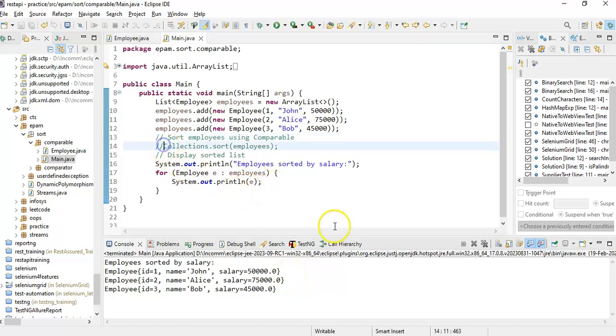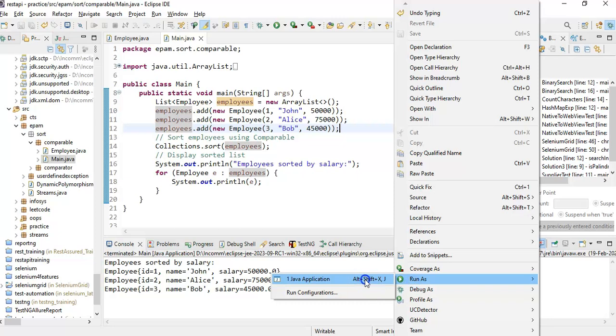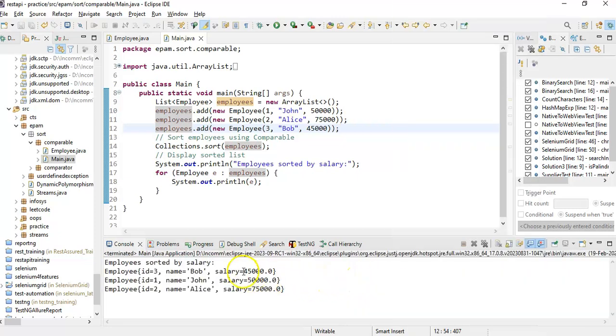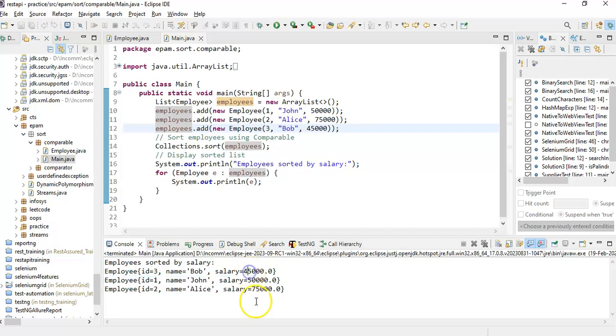We have to call Collections.sort on employees. Then only it will call the compareTo method. Now if I execute it again, see, now it is sorted in ascending order, 45,000, 50,000, 75,000.